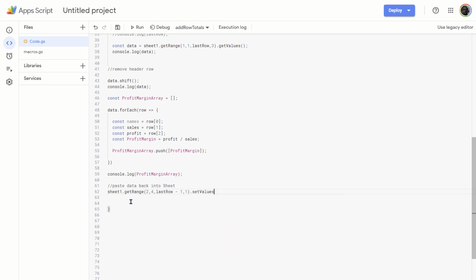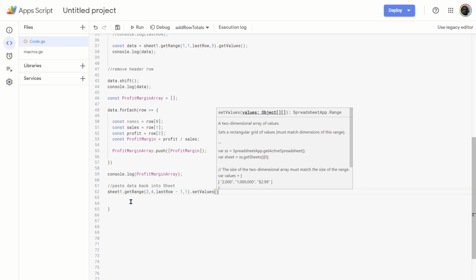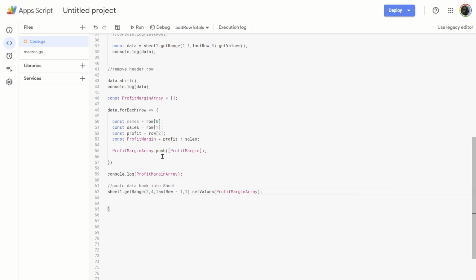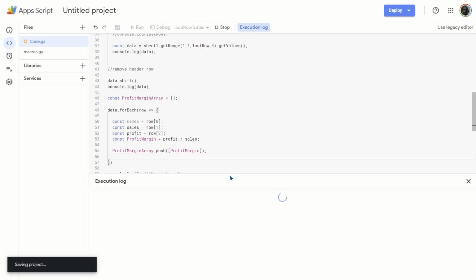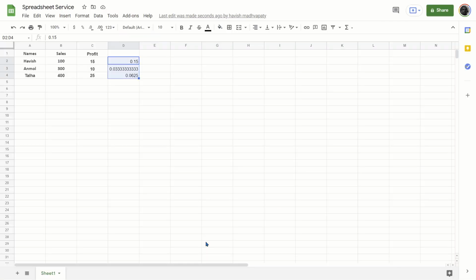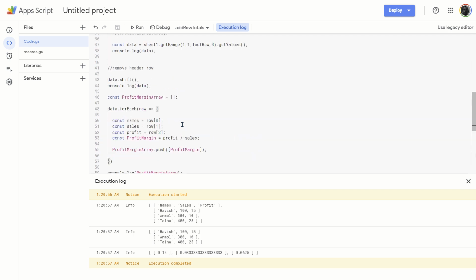So far we were using get values. Now we are using set values. And here we want to put our profit margin array. Let's see what the result is. So when I run this, and we come back, you can see that the three values have come here. Very cool, right?